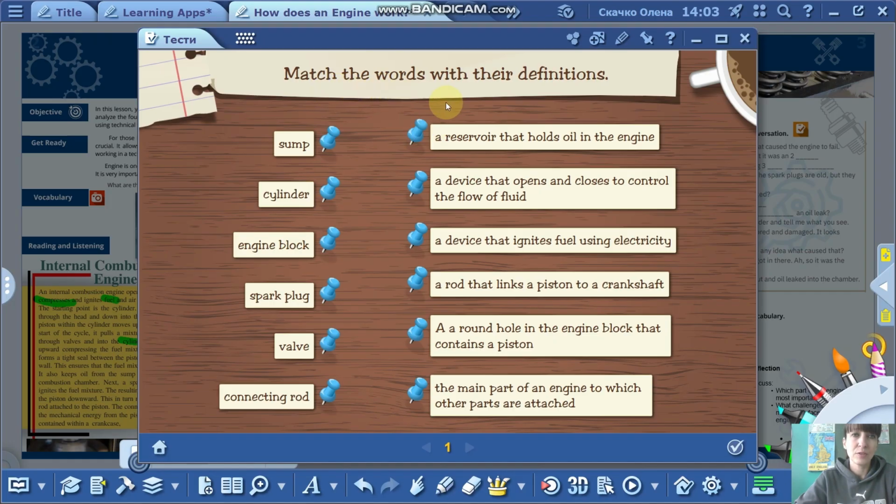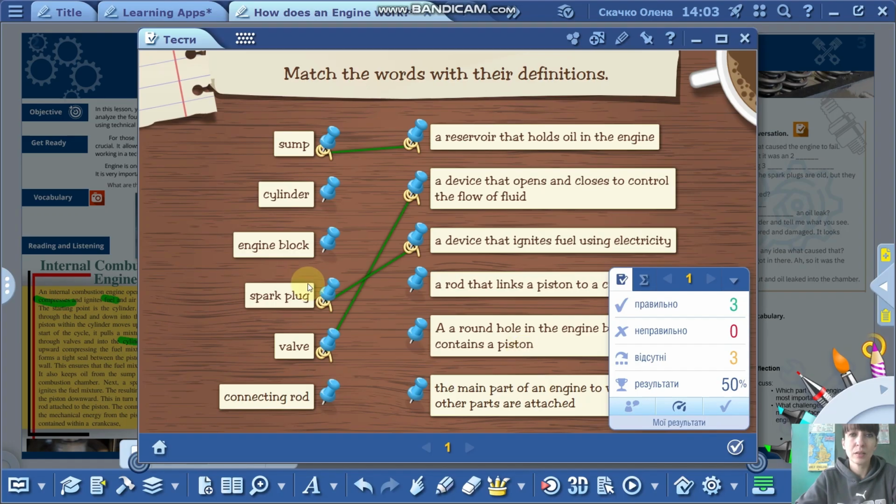Match the words with their definitions. So you see the terms and the definitions. A reservoir that holds oil in the engine. So this is the sump. So you just match them. A device that opens and closes to control the flow of fluid. This is valve. A device that ignites fuel using electricity. So this is the spark plug. Check the results. It is correct. When the option is not correct, it will be red.